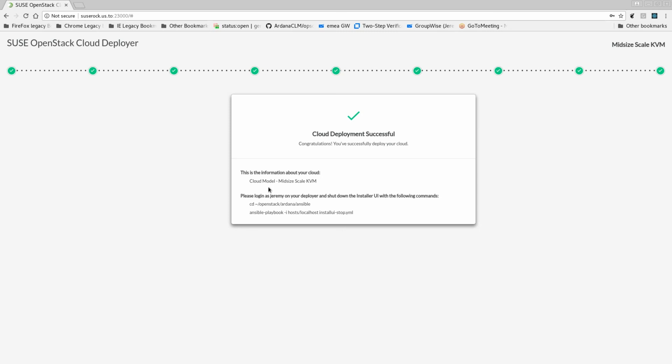This has been a summary of the Day Zero install UI, also the UI that you used to finish the deployment part of your cloud installation.